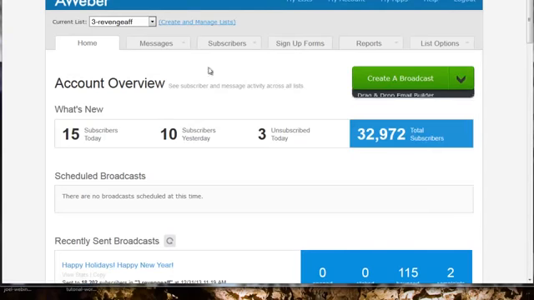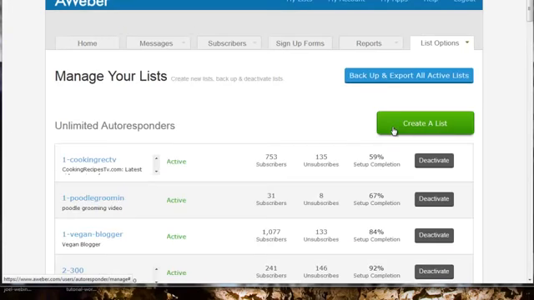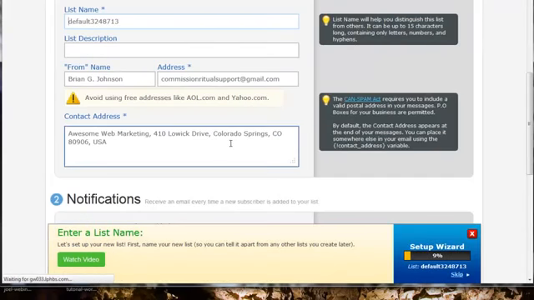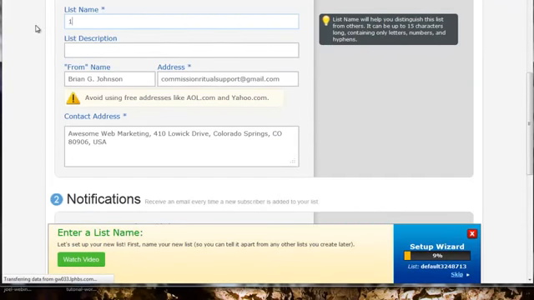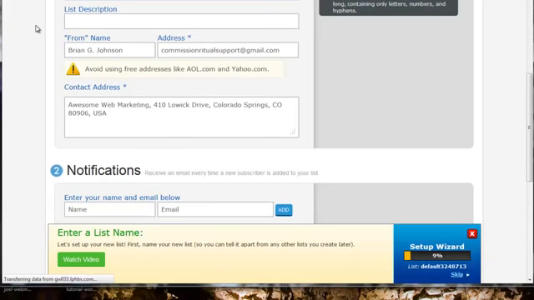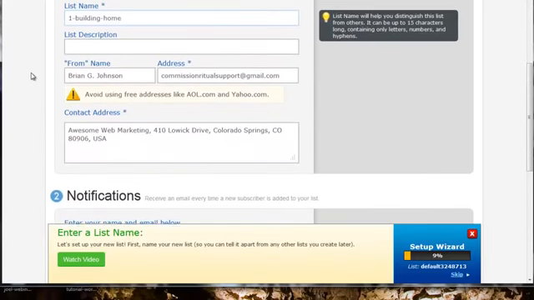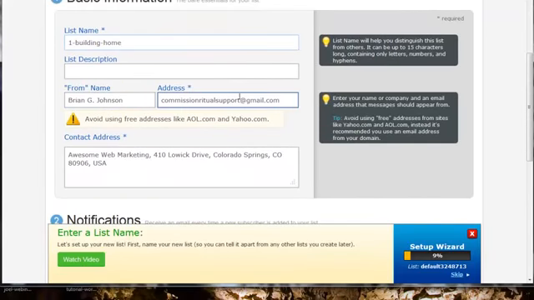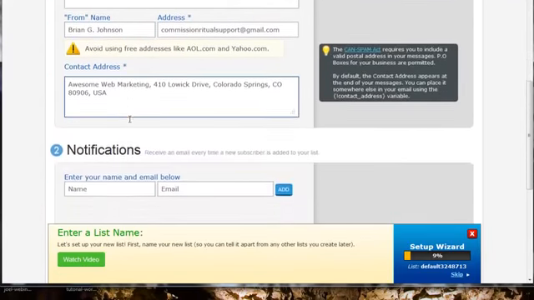I'm going to create a new list. So I'm going to click on Manage Lists. I'm going to create a new list, so select New List. I'm going to enter the list name, which is going to be One Building Home. And we'll leave this information as it is.